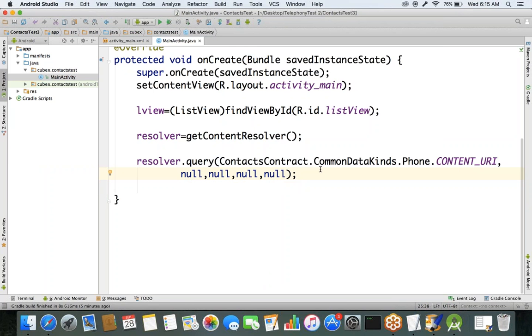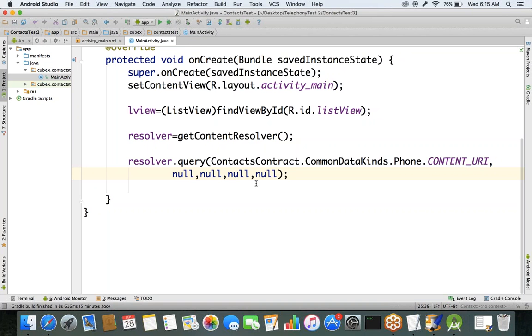Okay. So by using this statement, the resolver.query method, we'll get the data from the database. Basically it's a SQL database. The contacts are stored in the SQL database, and we'll get the data from the contacts database.